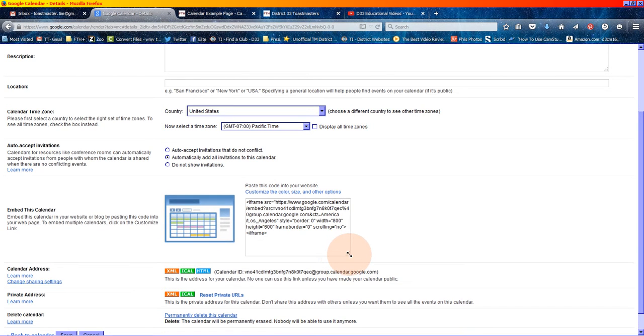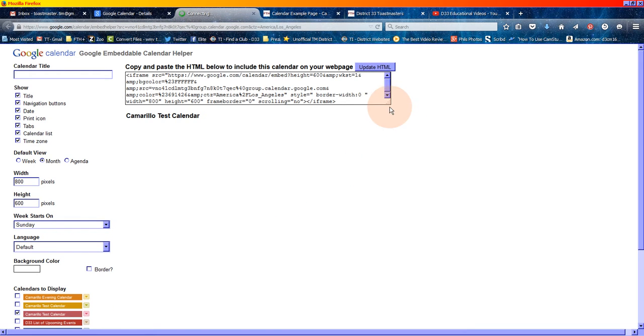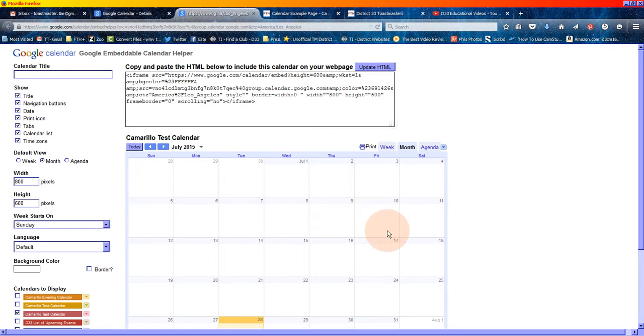But I suggest that you not use this code yet because you might want to make changes. I do. I always make changes to mine. So you want to click on Customize the color, size, and other options. And as soon as you do that, it brings you up to this page where you see an example of your calendar. And you've got some code already in here. And you've got a lot of choices over here.